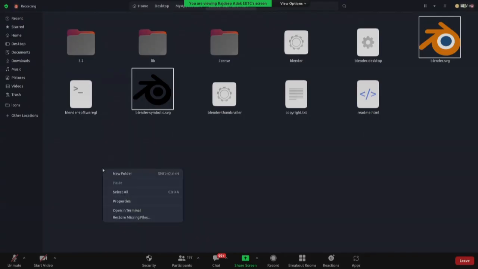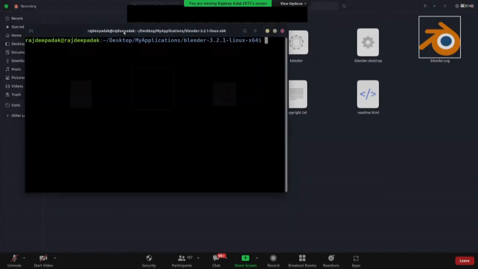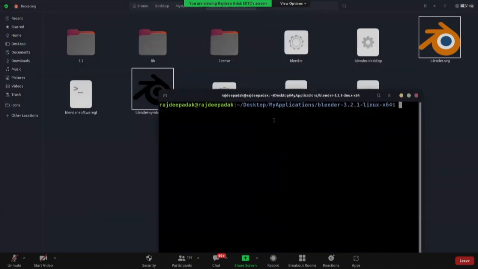Right click in this area and click on open in terminal. Alternatively, you can also go to the taskbar and do it, but I prefer to do it this way because in this way I get to see the terminal as well. So I have the terminal open over here. Then type ./blender and press enter.